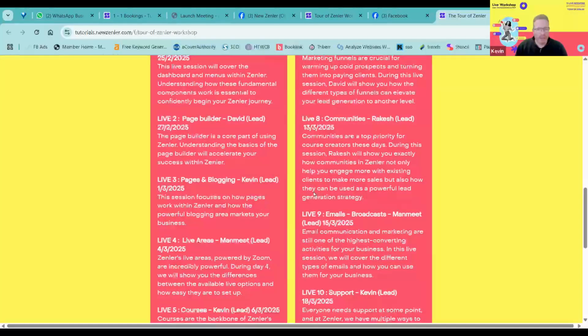We then looked at pages and blogging, the pre-built pages that are in your Zenler site when you create it, how to edit them, how to adjust them, how to create new pages and clone pages, and how to make a decent looking website out of it. And then we looked at the blogging area, the blogging page, which has the blog roll on it. And then obviously each individual blog post that we can use the internal tools with Zenler to optimize our blog posts.